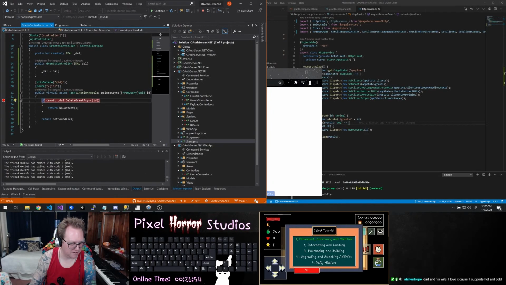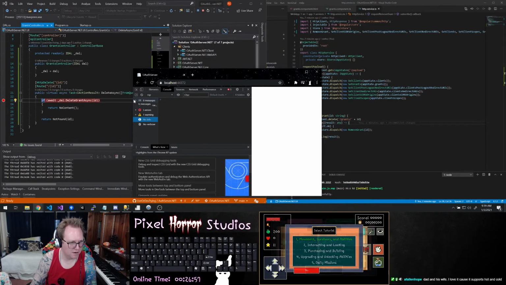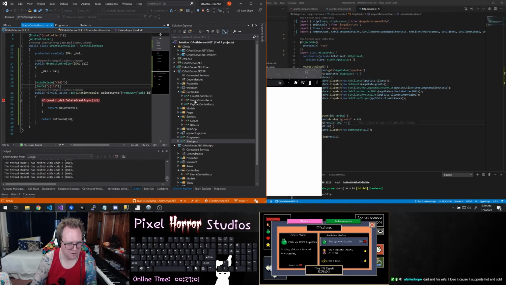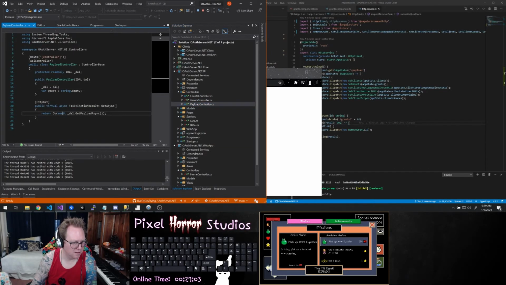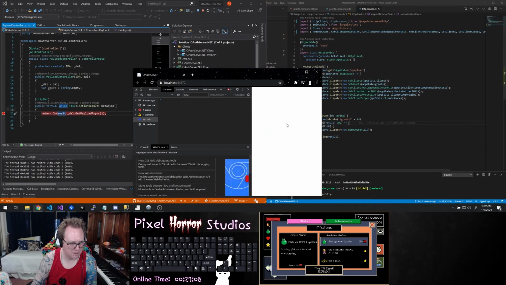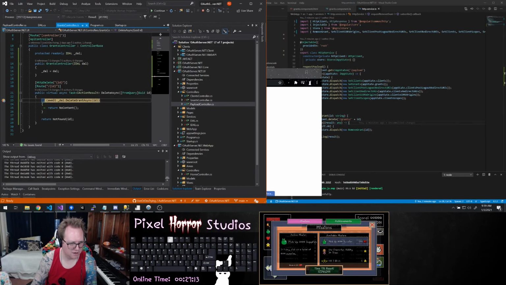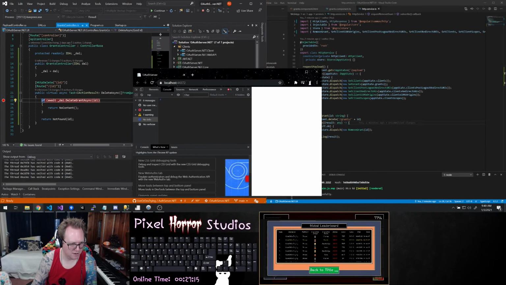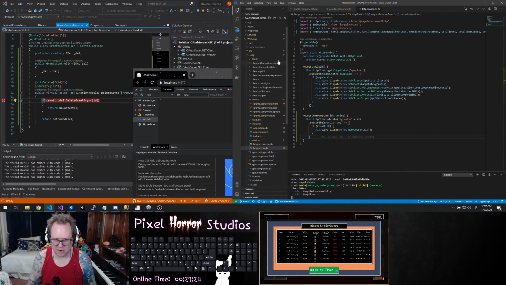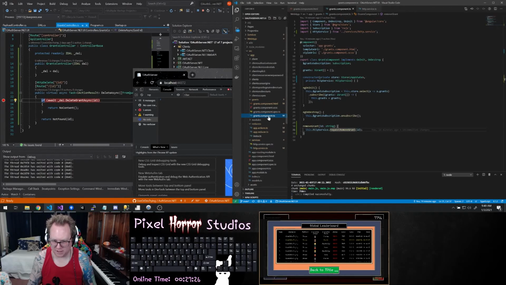I don't understand why this is being hit now, instead of this one. I don't understand why that's being hit like that.